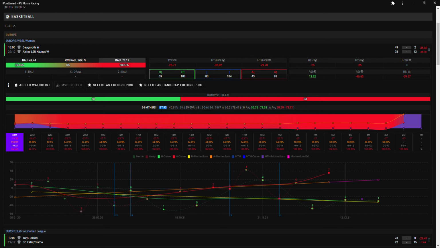Now, once you know what all of this in the bar is about, this says home has played 8 games against the same opposition, won 2, drew nothing, because you don't draw in basketball very often, and lost 6. Away on the other side played the same opposition 14 times, won 7, lost 7. The average score was 60.5, 78.44. Home's average was 56.75, 78.63. Away's average was 69.29 against 73.21. Now, that's great. Now let's just break this down a little bit.